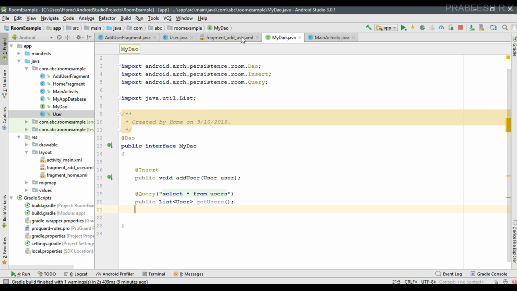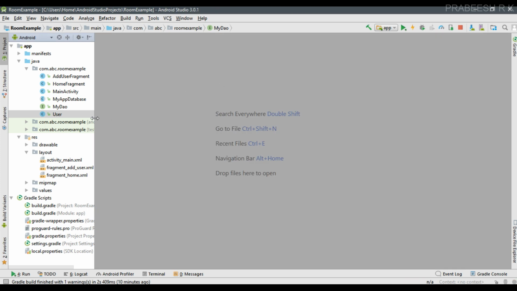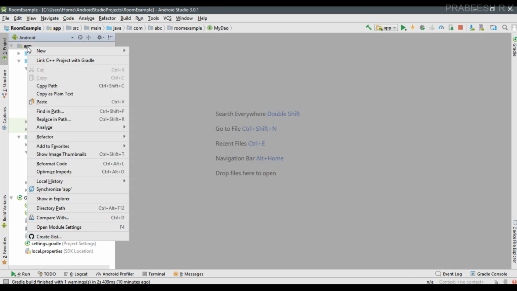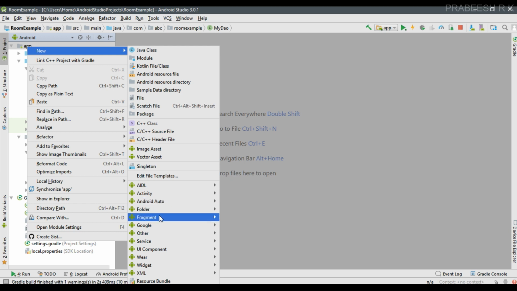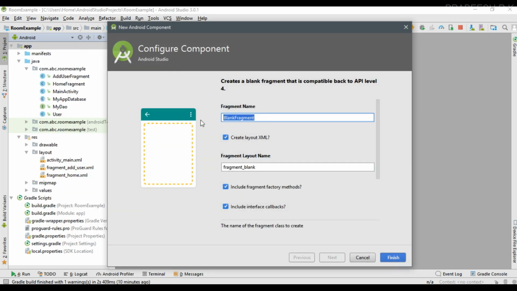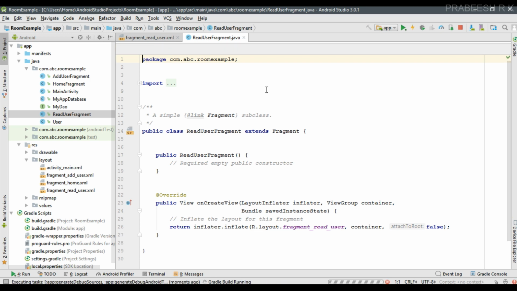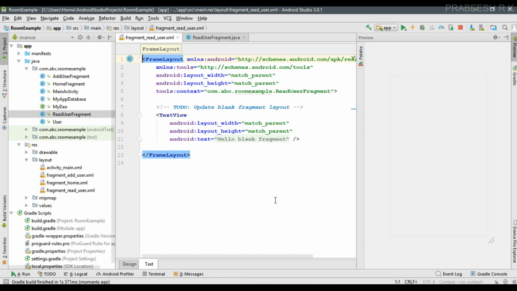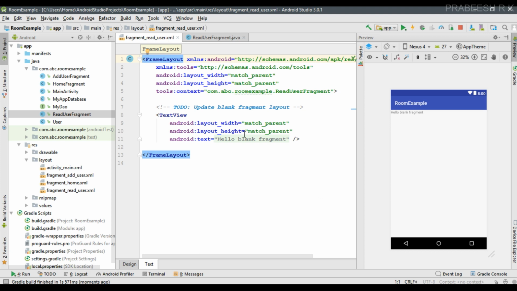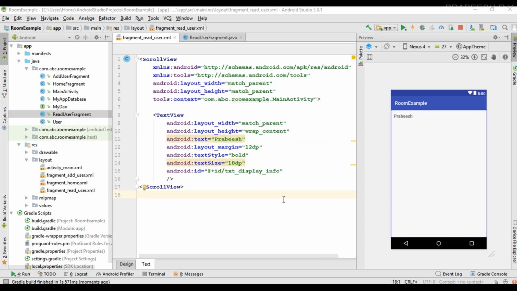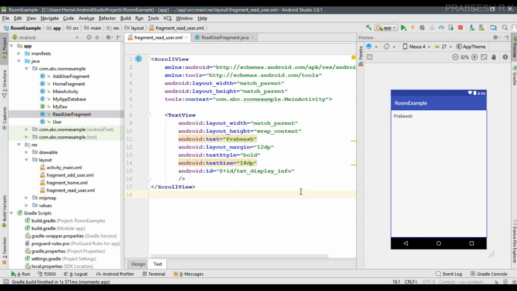Okay, so now I am going to add a fragment for reading information from the database. Right click the application and create a new fragment, ReadUserFragment. So here the fragment is created. Now I am going to add the needed user interface to display the user information.